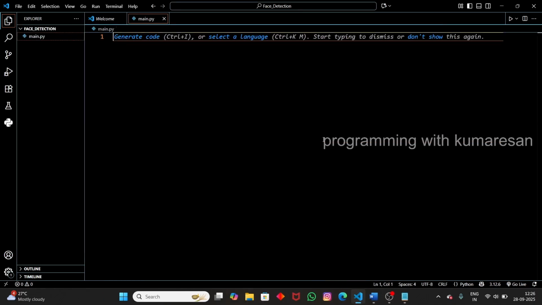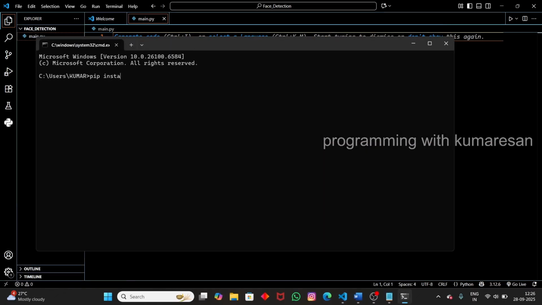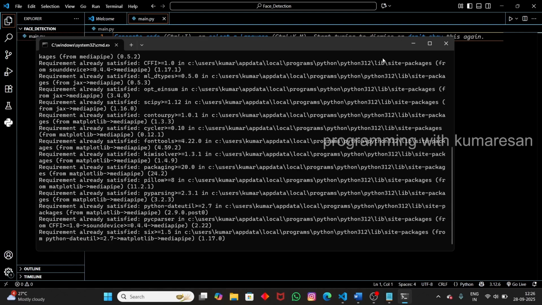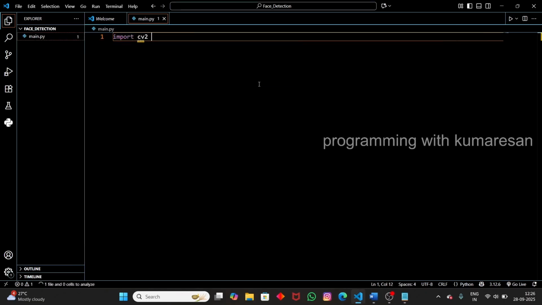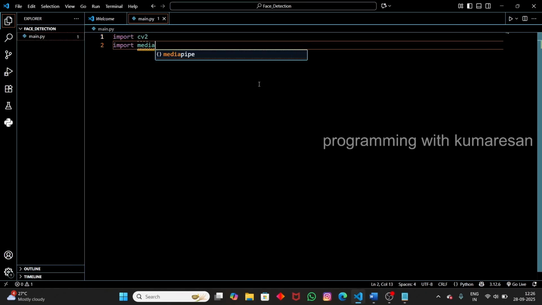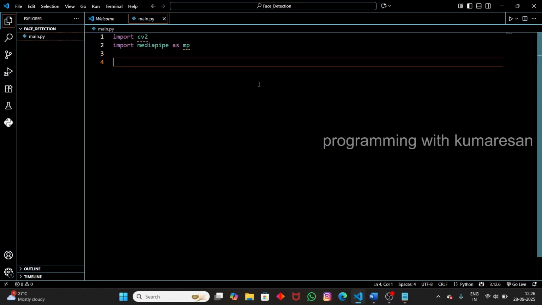So let's install the dependencies that we need for this project. Open up your command prompt and type pip install. We need OpenCV Python and we also need MediaPipe. Using MediaPipe, we're going to create the full frontal face detection as well as the side face detection. So let's import the libraries that we need. Import cv2, that is OpenCV Python, and we also need MediaPipe. So import mediapipe as mp.